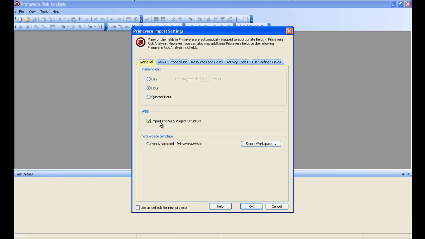There's a check mark box for import the WBS structure. We're going to bring in the WBS structure. Now if you look at the file usually by activity codes, you can always resort by activity codes, but you can go ahead and bring it in by WBS structure now. And then if you have a workspace set up that's customized, you can select that here. The default workspaces are pretty good. We're going to leave the Primavera workspace for now.